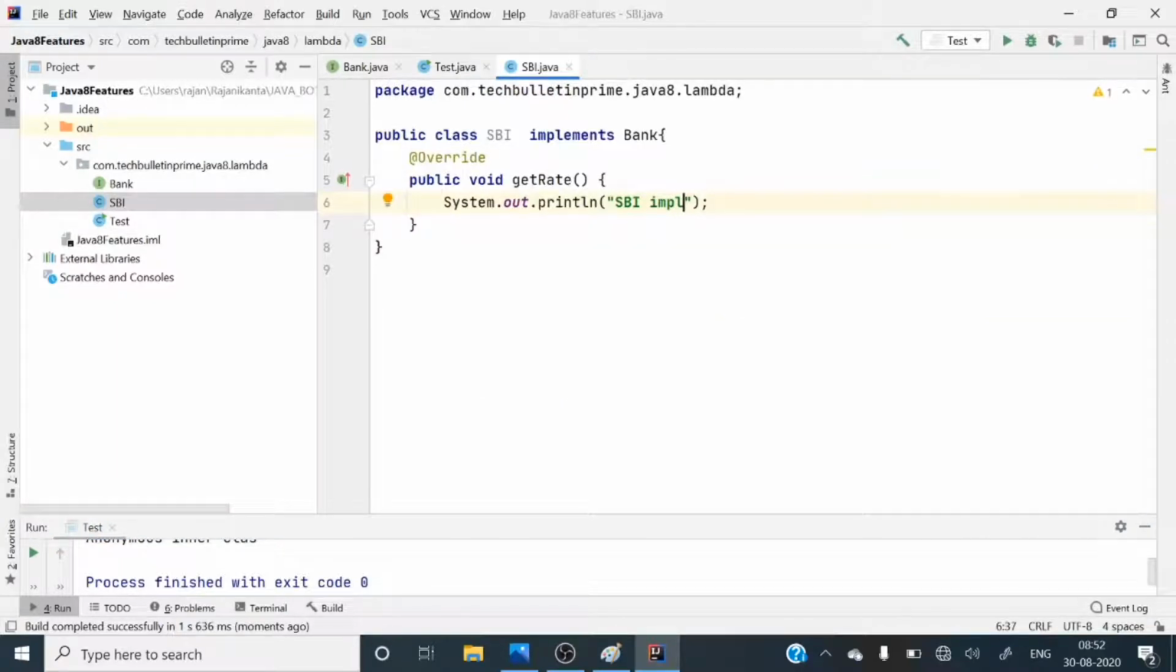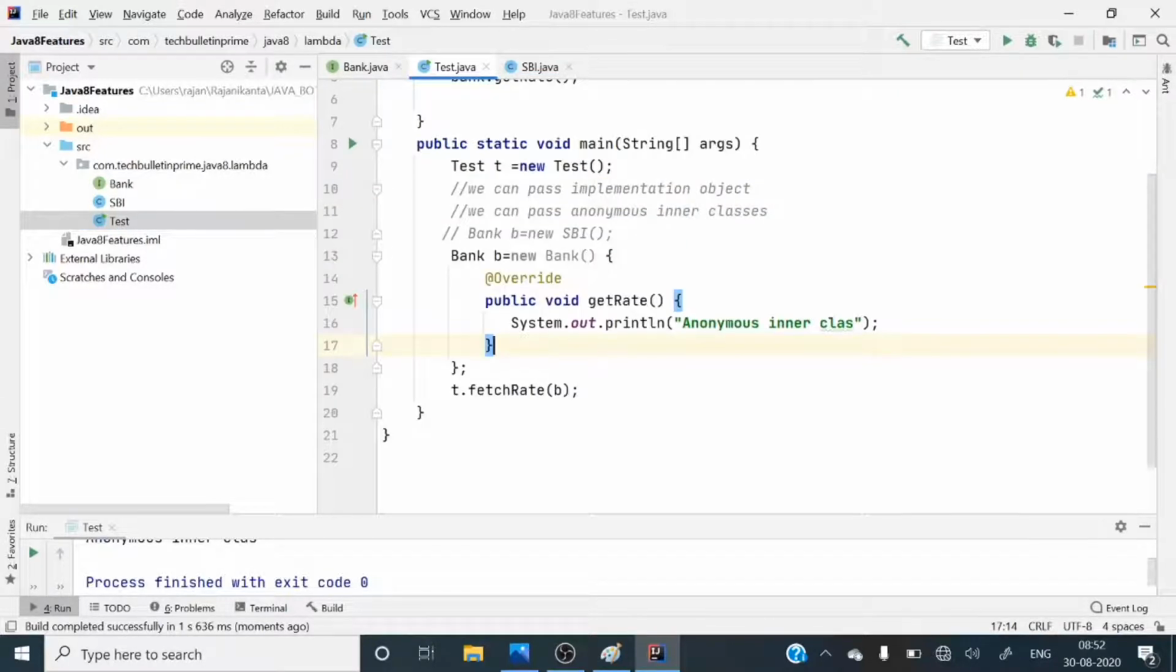SBI implements Bank, we need to create an implementation class and override this method. Then again we need to create that object, Bank b equal to new SBI, then we need to pass. But instead, directly we can pass this anonymous inner class, right?